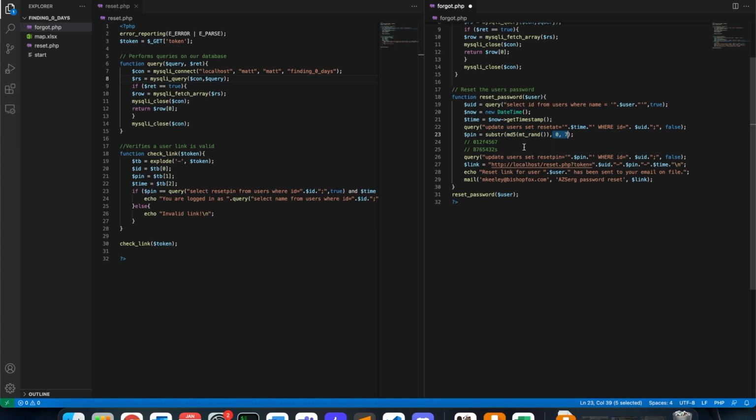But from there, what it's doing is submitting a query to the database, updating our user, and updating our reset pin. We can also see that it's updating the reset at, and it's putting in a specific time. So let's go give this a shot.